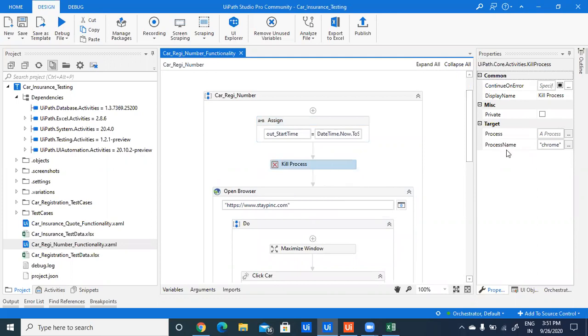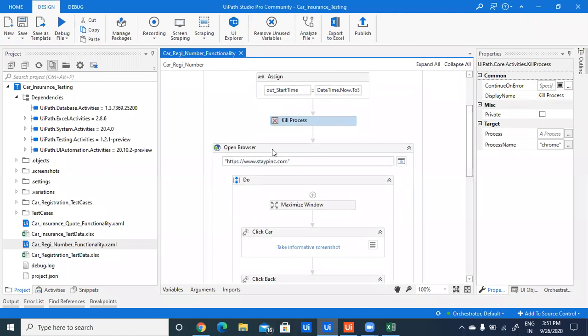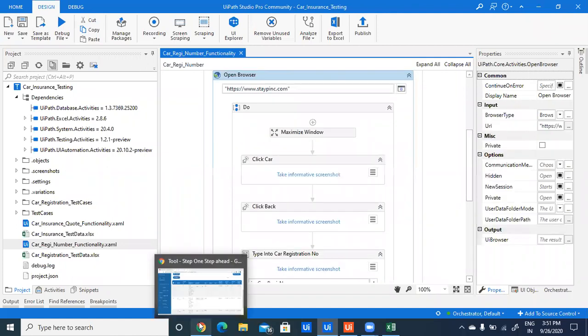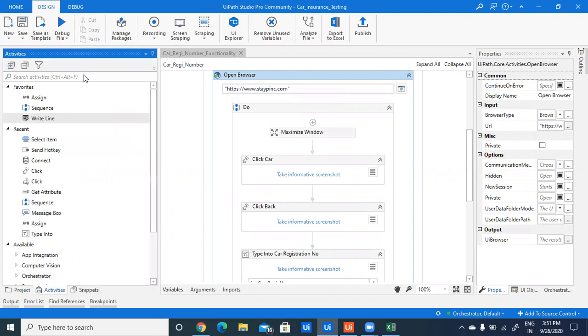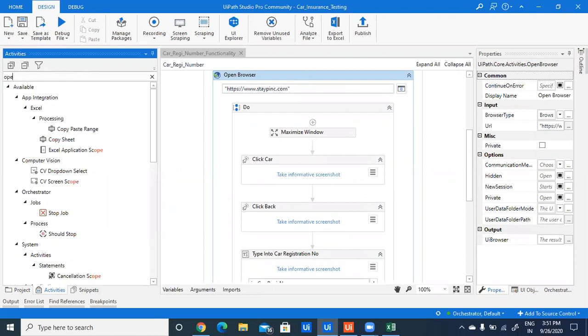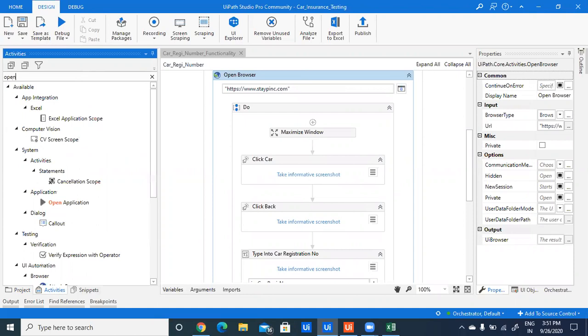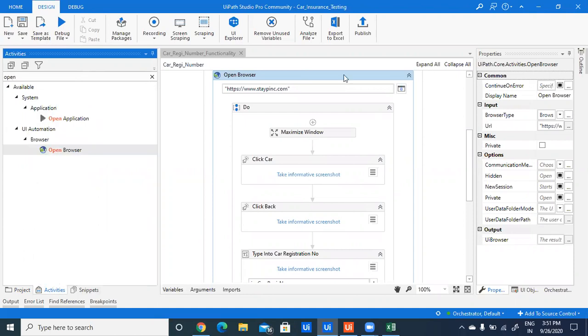So under kill process, give the process name as Chrome if you want to kill Windows and the Google browser. And after that, I have to open my browser. To navigate to or open my insurance website, we need to open a browser. So in the activities panel, drag and drop the open browser activity, and provide the browser type as Chrome.